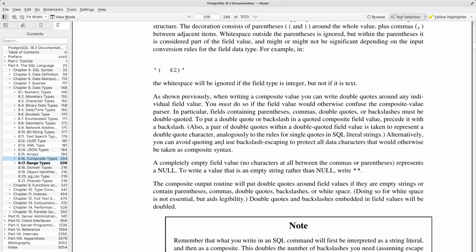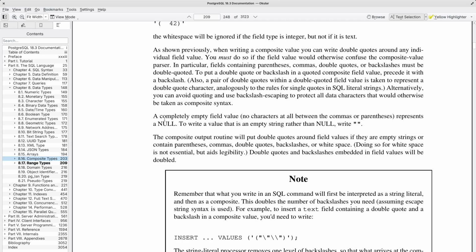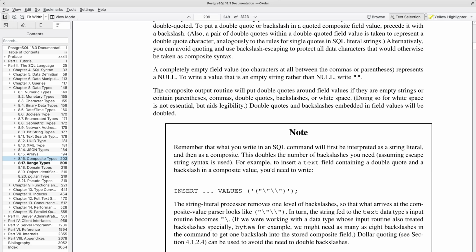Alternatively, you can avoid quoting and use backslash escaping to protect all data characters that would otherwise be taken as composite syntax. A completely empty field value, no characters at all between the commas or parentheses, represents a null. To write a value that is an empty string rather than null, write double quotes without space. The composite output routine will put double quotes around field values if they are empty strings or contain parentheses, commas, double quotes, backslashes, or white space. Doing so for white space is not essential but aids legibility.